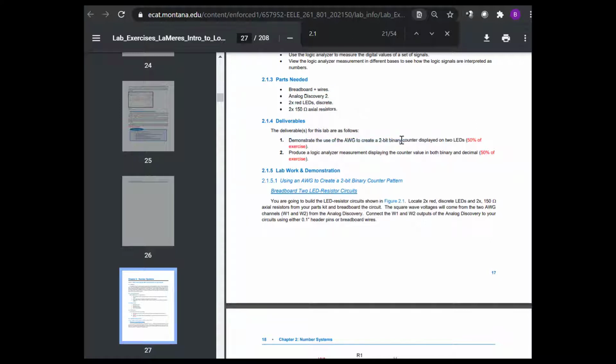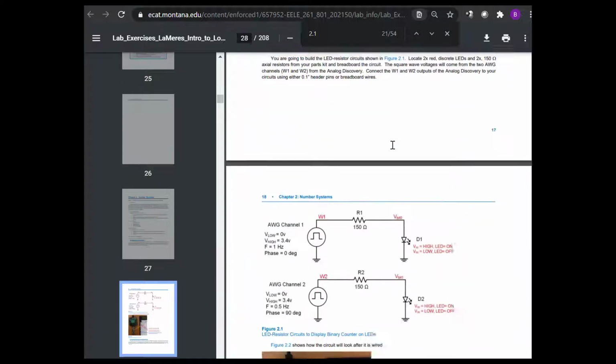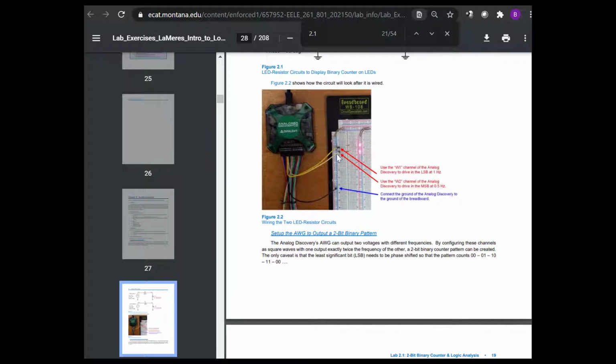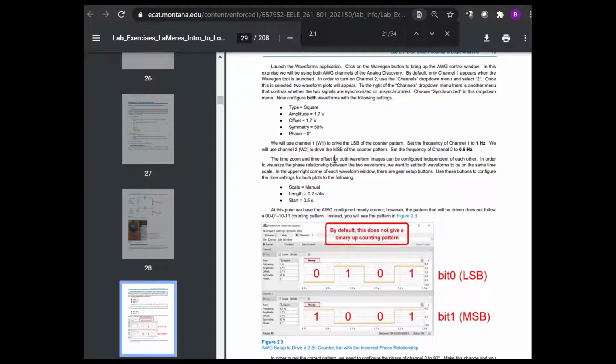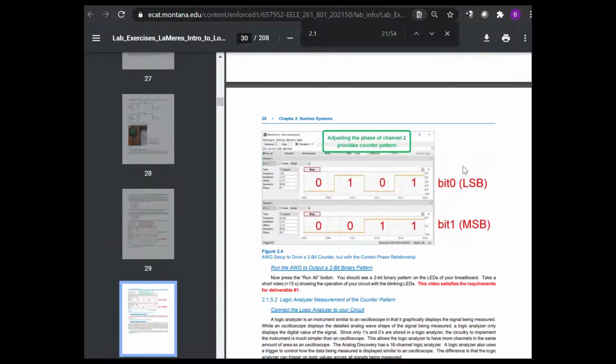So you got to know, you're going to do the lab, but what do you actually turn in to get graded? So you're going to demonstrate the use of the arbitrary waveform generator, 50% of your grade. Produce a logic analyzer measurement, 50% of the grade. I walk you through everything. Here's some of the equipment that you have. Here's your breadboard. You build these 2 circuits. Here's what you do to set up the equipment. I walk you through everything.